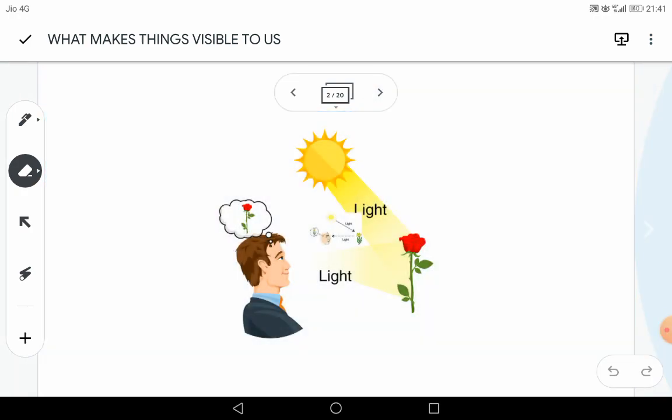We all know that light is very important to see the objects around us. The entire world, the beautiful colors, flowers, everything is visible to us only because of light. But then how does this light enable us to see the things around us?